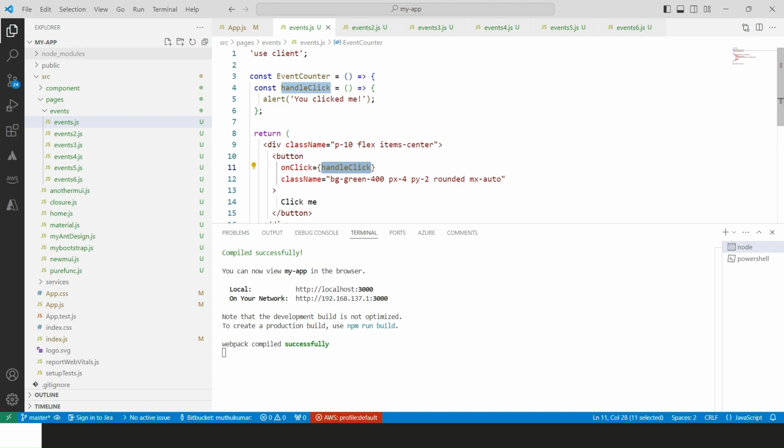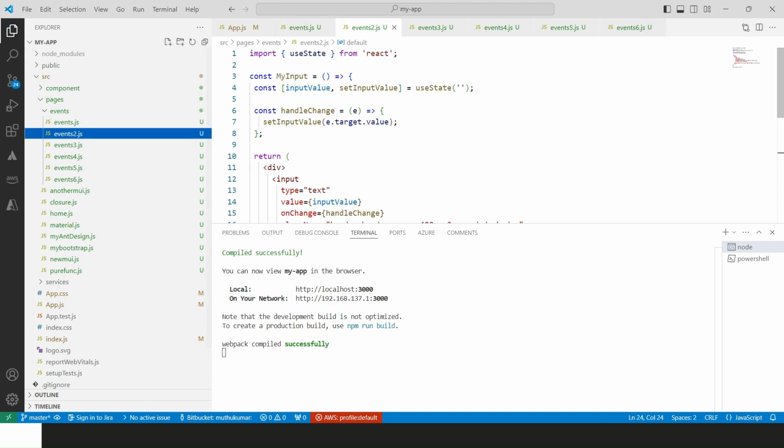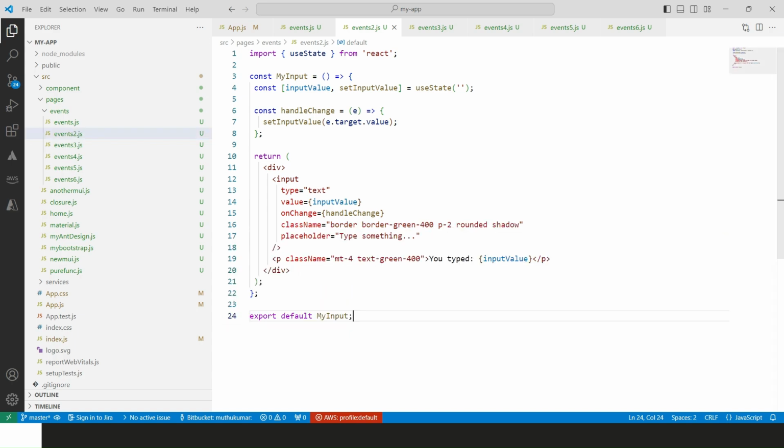This is the second event I will be showing. It is an onChange event. Whenever you change the value of the input text, the handle change event will be called. This handle change event will set the input value. You can see the parameter is passed here. This parameter is an event, so event.target.value.